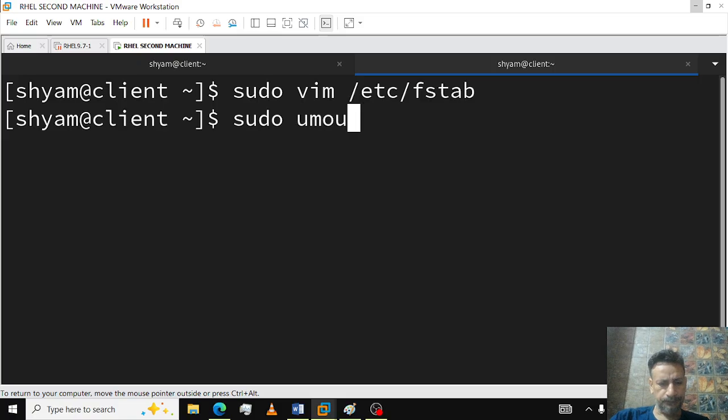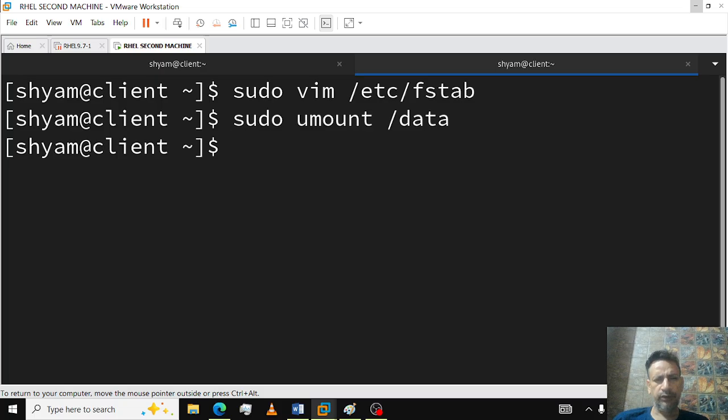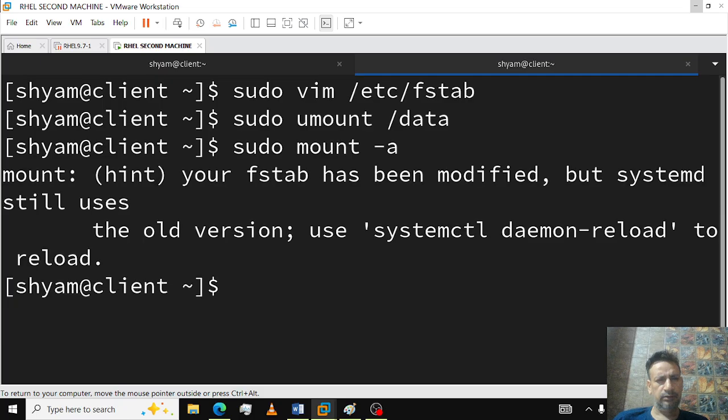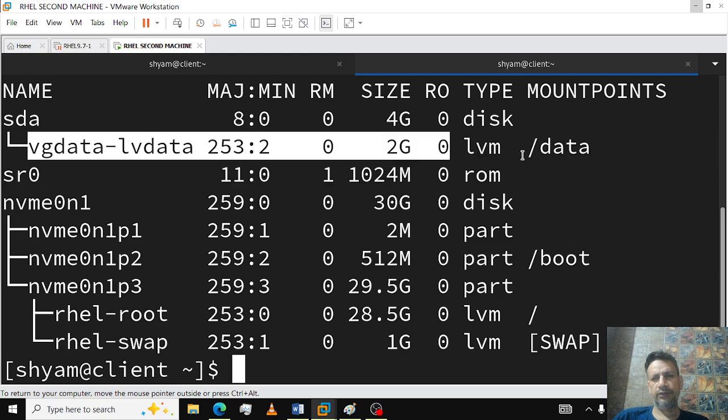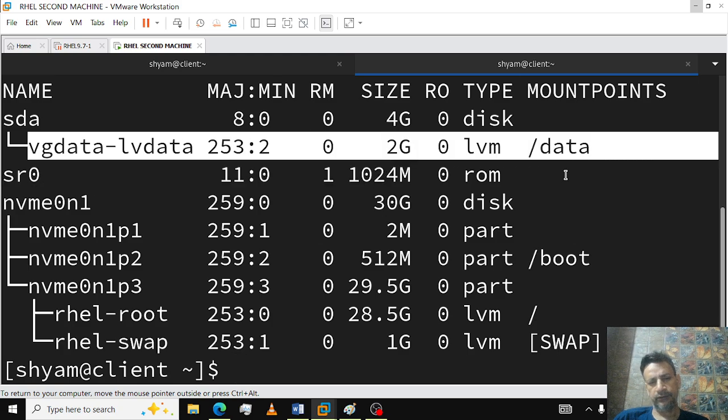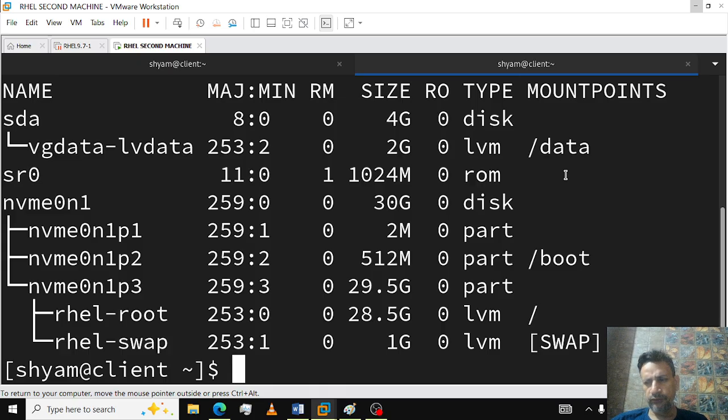If you want to test your configuration, then run the command sudo umount /data. So I'm unmounting the data directory and mounting again: sudo mount -a, right? After that you can see lsblk. So here you can see that vgdata lvdata is mounted again to the data directory. So it means our permanent mount is working well, right?